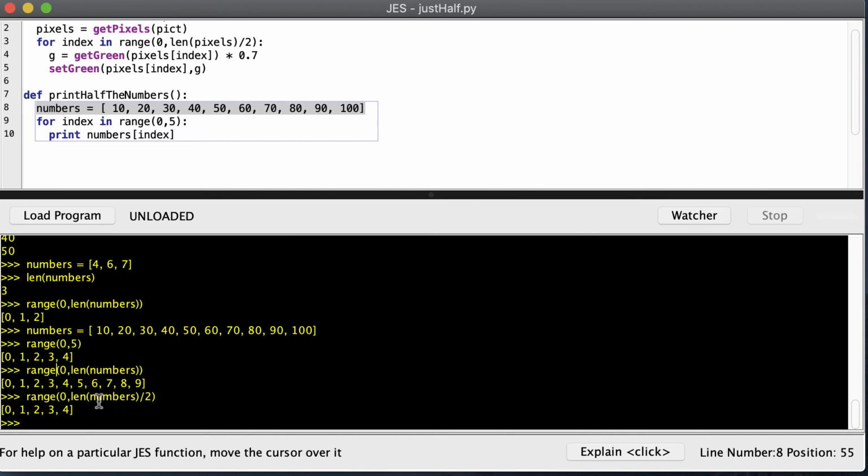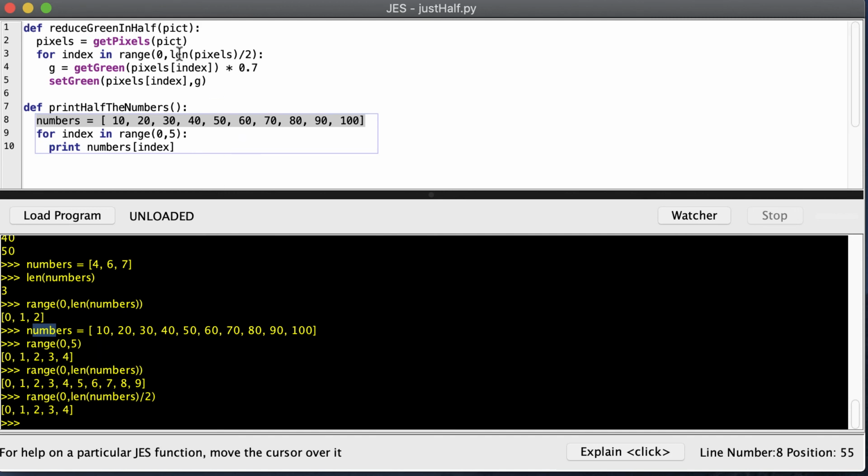Now, why not just put 5 here? Well, we might not know how many numbers are inside of our array. And in fact, each picture will have a different dimension and a different number of pixels in it. So we have no idea how many pixels might be in this list or array of pixels. So we use the length to be able to figure out how many pixels are inside of it, and then we just divide it by 2, and that tells us where to stop.